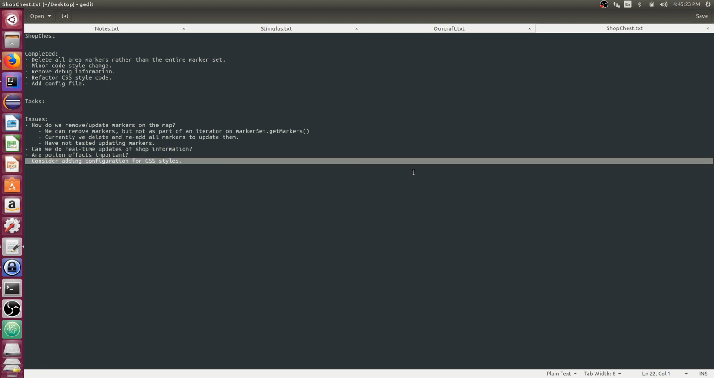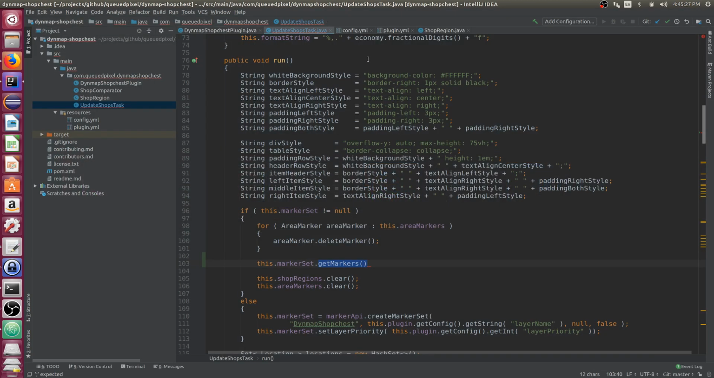And finally, consider adding configuration for CSS styles. So we have all of these styles here that control how the regions are displayed. And it has occurred to me that we could move this into a YAML configuration. I don't think I'm going to do that right now. I'll save that for a future release if anyone complains about it. But for a 1.0 release, I think we're fine.